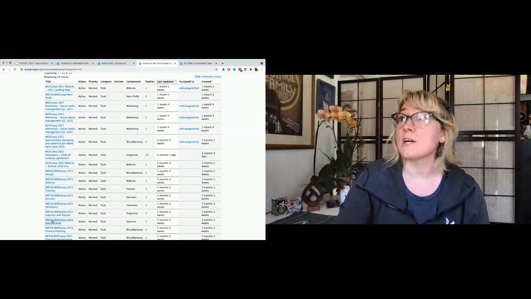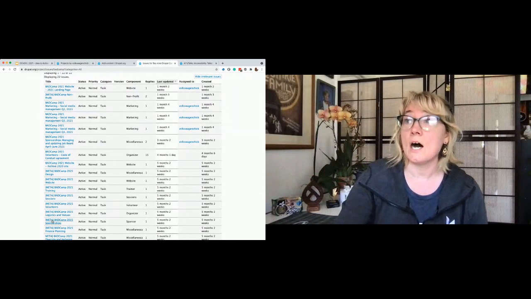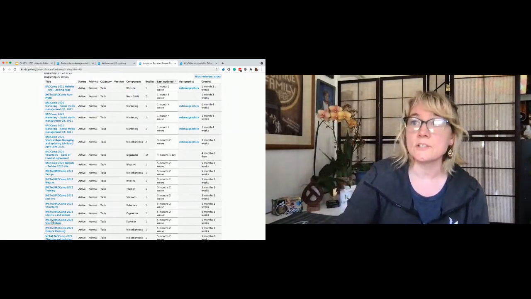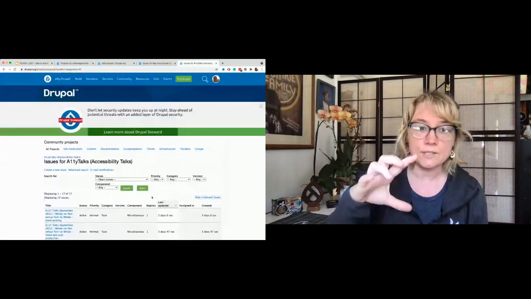And then another project I want to show is A11y Talks. Oh, we don't have an image. We can change that. But again, it talks a little bit about what the project is. We've created an issue queue, and this issue queue is active right now.